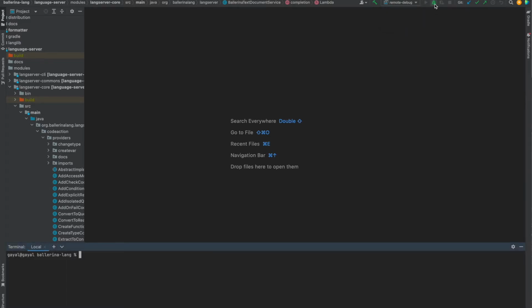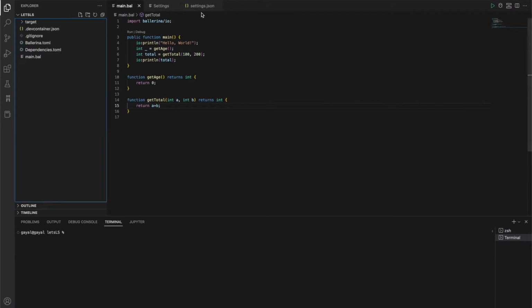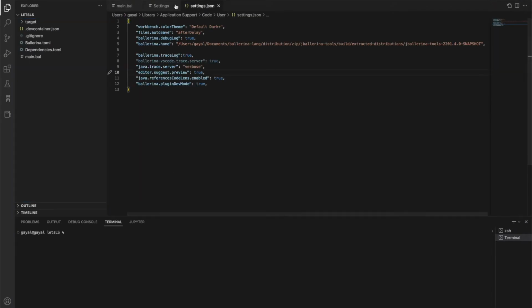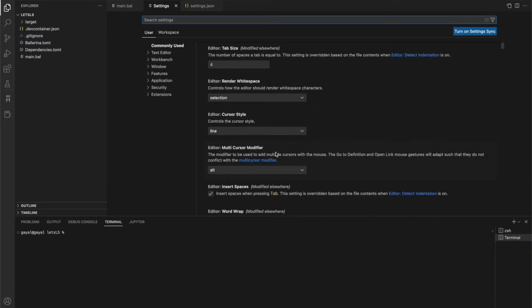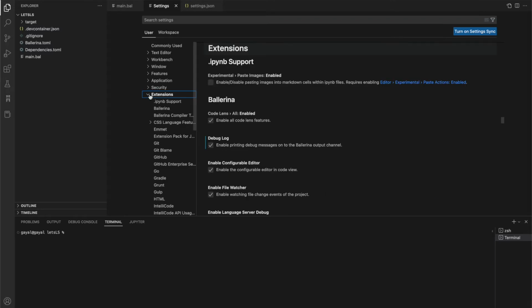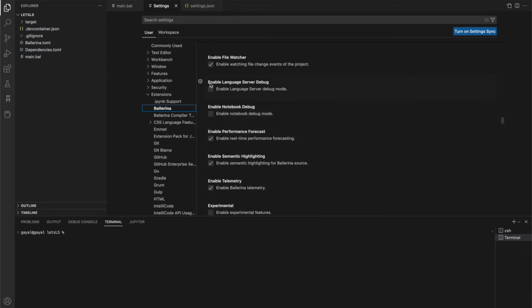You can simply run it, but it gives an error called unable to open debugger port, java.net.ConnectException. So this is due to the client side, because we have not yet allowed the client to go to debugger mode. So here in settings we need to go to the extension Ballerina, and here you can see an option called enable language server debug.